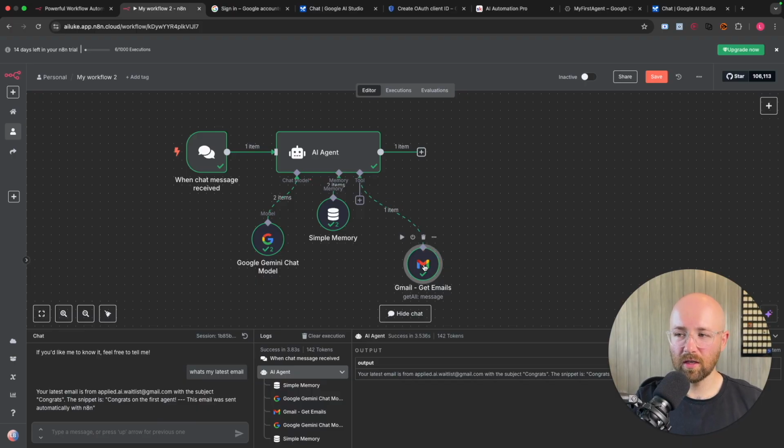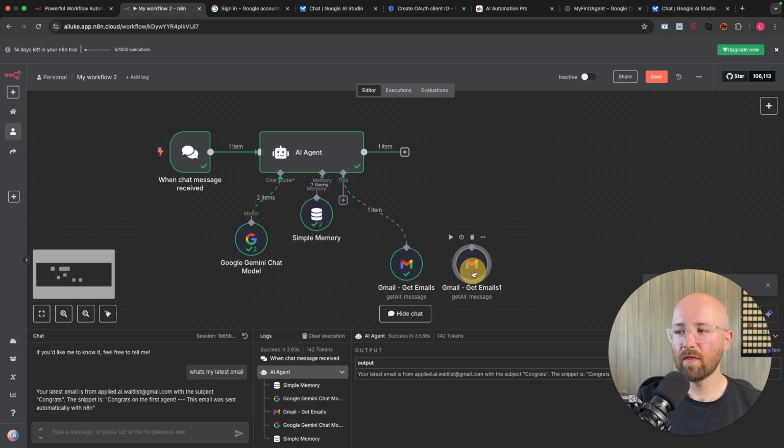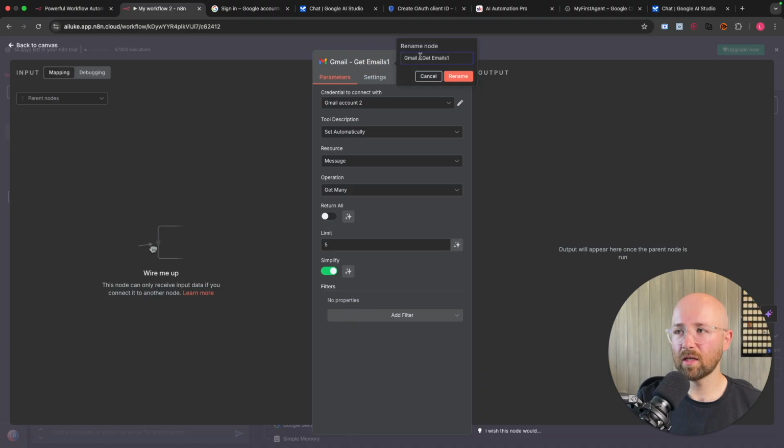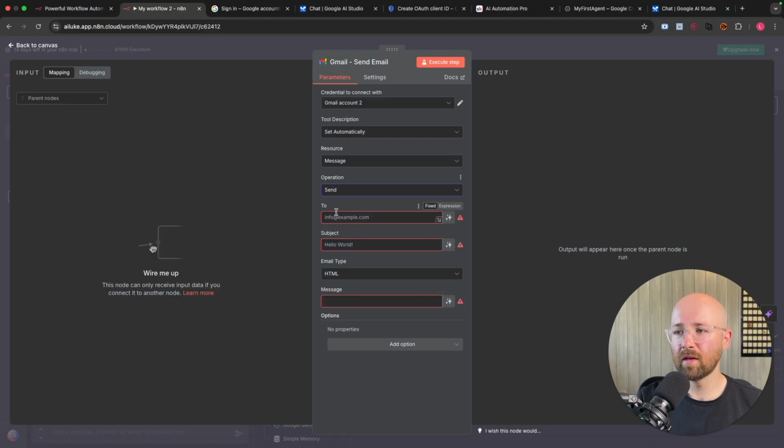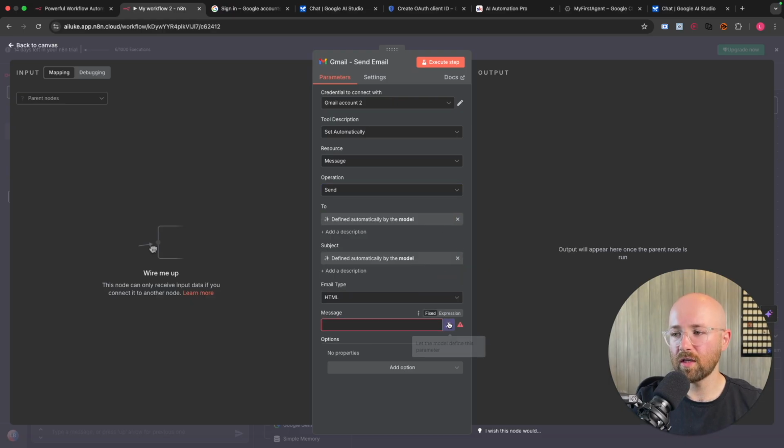Now what we can do here is click on it, Control C, Control V, paste it, so create another one. For this tool we'll change this to say send email, rename. This time the message operation will be send, and then for the to, subject, and message, we can click on this here, which will let the model define this parameter. So if we click on each of these, and then we can click out.